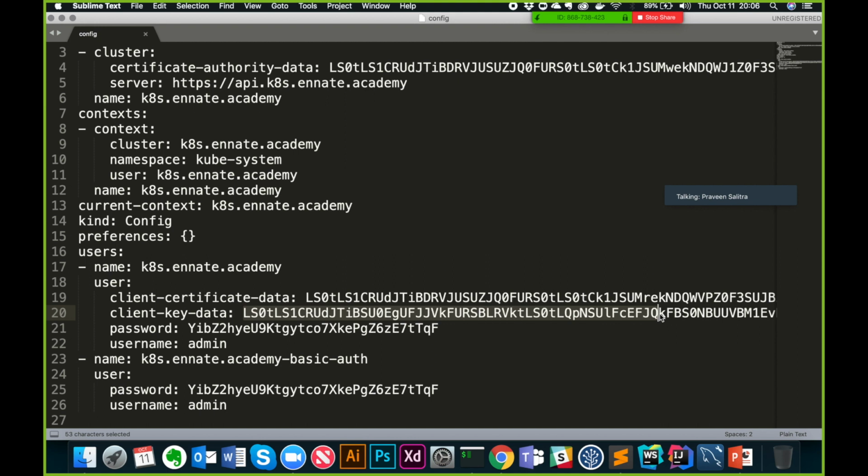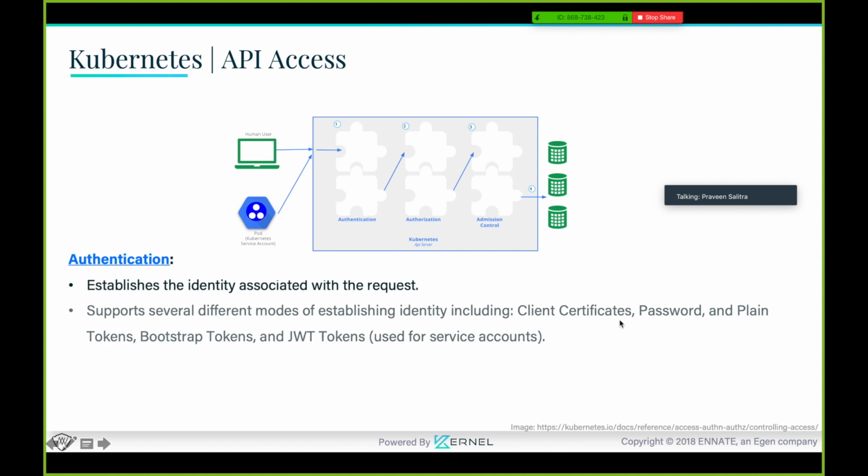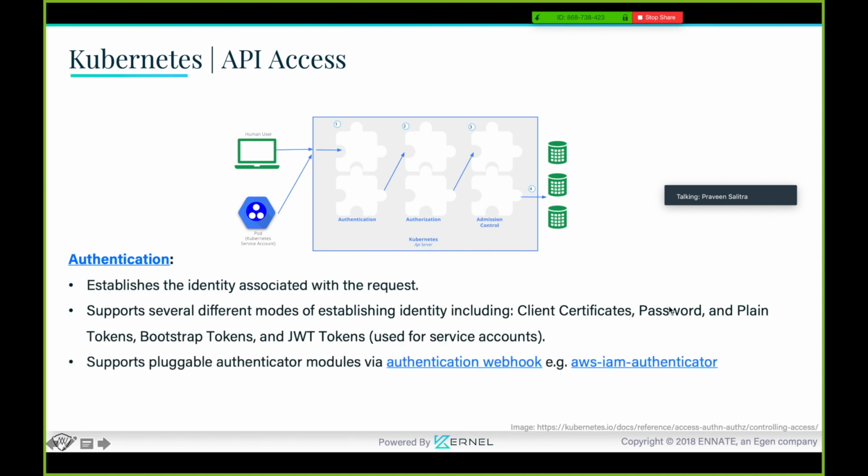Present your certificates and the key, right? Now, one of the problems with the certificates specifically is that they're pretty powerful, better than, of course, the basic authentication. But then it's very hard to manage if you have more admins in your account. So that's where Kubernetes provides authentication webhooks, where you can plug in any other authentication module and Kubernetes will take help of that. And one of them is what we'll be using later down the line today, called aws-iam-authenticator.